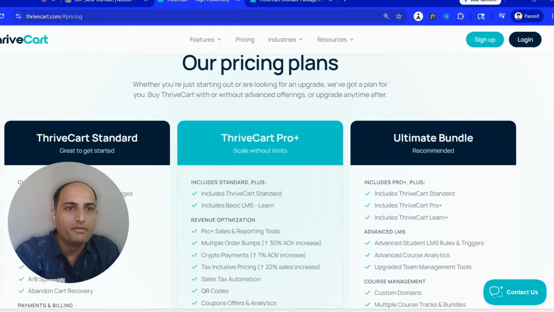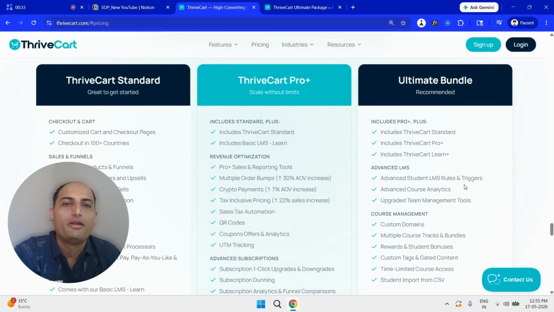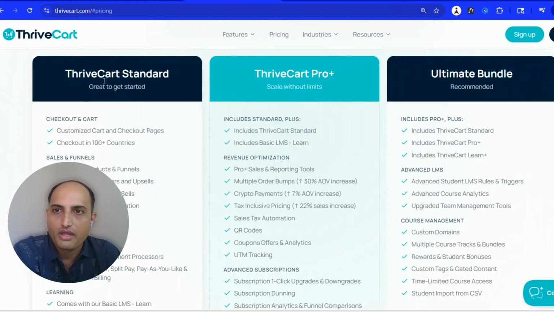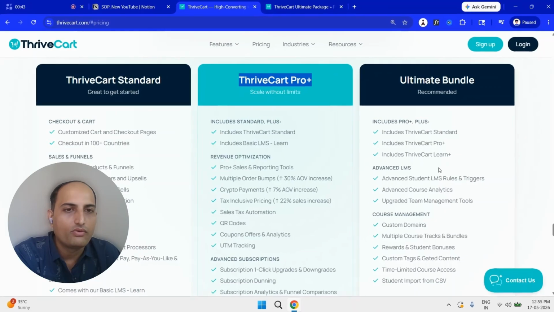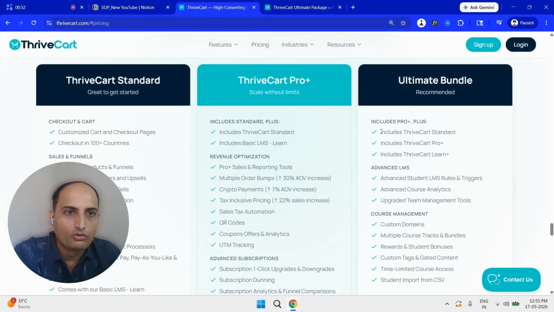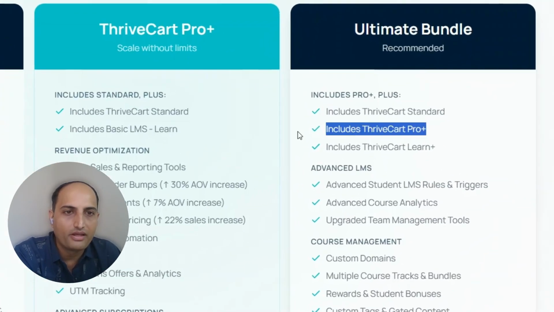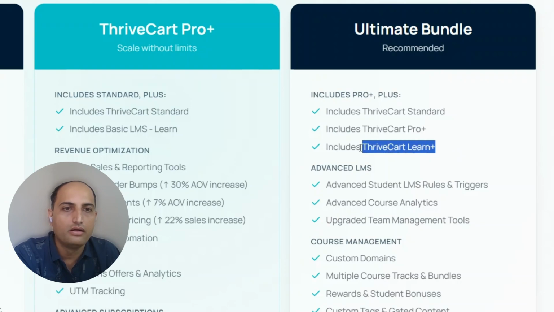Thrivecart Unlimited bundle is a one-time payment plan offered by Thrivecart. It caters all the features of Thrivecart Standard as well as Thrivecart Pro Plus plan, and on top of that you are getting advanced features. It includes Thrivecart Standard, Thrivecart Pro Plus as well as Thrivecart Learn Plus. Learn Plus is the Thrivecart learning management system.